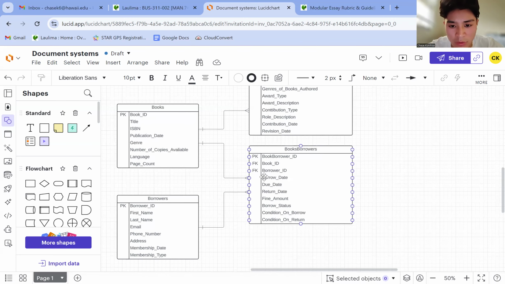And there are 7 attributes that can help me find the borrow date for the book, which is the date the book was borrowed, the due date for the book, which is when the book is supposed to be returned, the return date, which is when the book is actually returned, the fine amount, which is if any fines occurred from like an overdue book, how much is it?